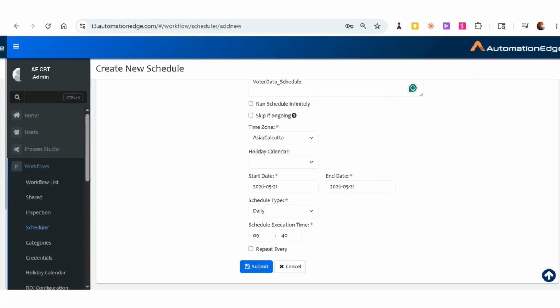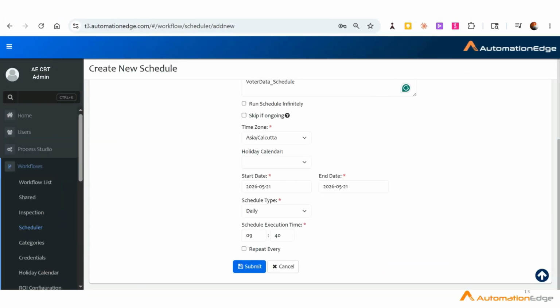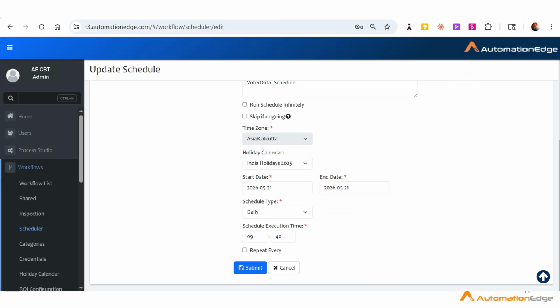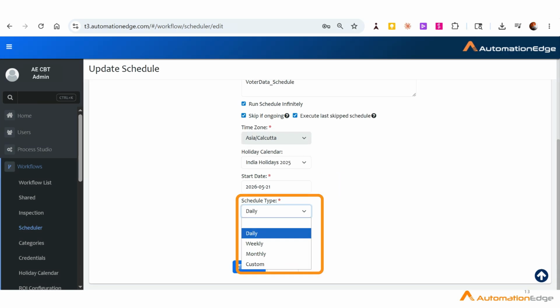Now set your start date and end date. Let's set the start date as 21st May and the end date as 21st May. Now, an important one, schedule type. Your options are daily, weekly, monthly, or custom. If you pick weekly, a list of weekdays appears so you can choose which days it runs. If you pick monthly, you can select specific dates or even multiple months if needed.